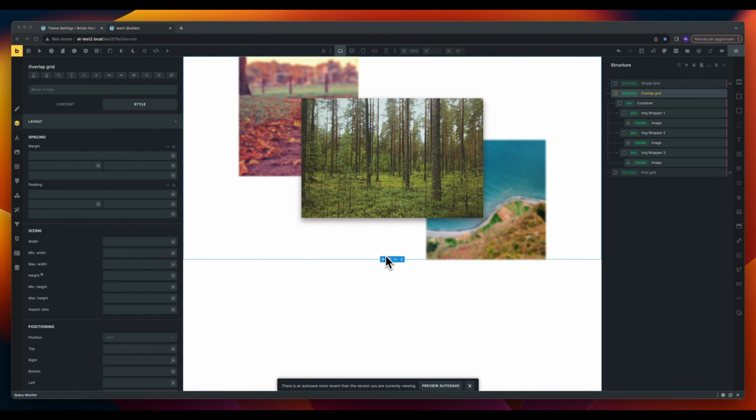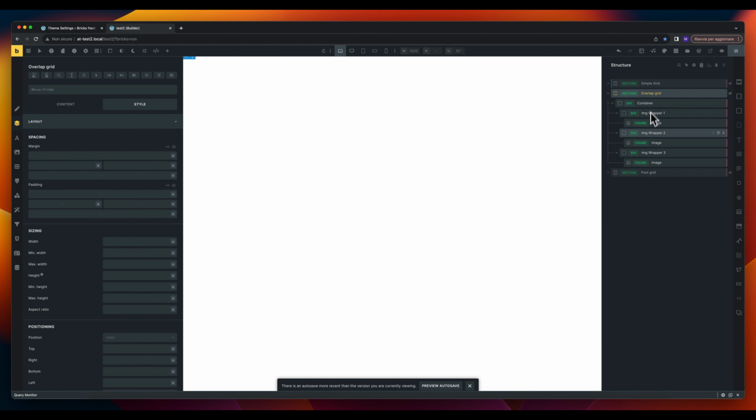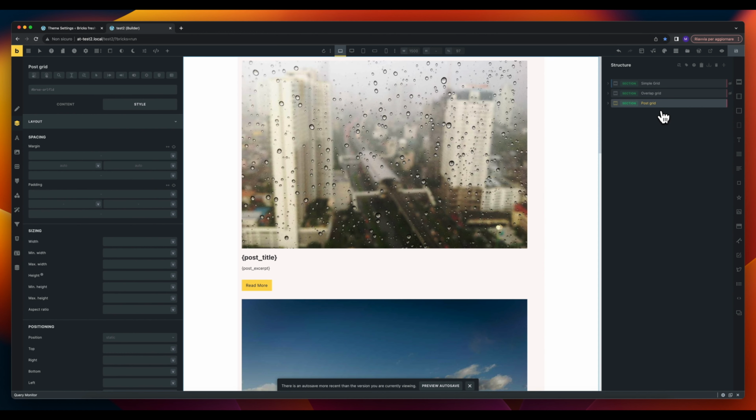And that's it for the second example. You see, it's really easy to create overlapping grids using the CSS Grid Builder. Let's move on to the third example. Let's hide this element and show you a post grid.